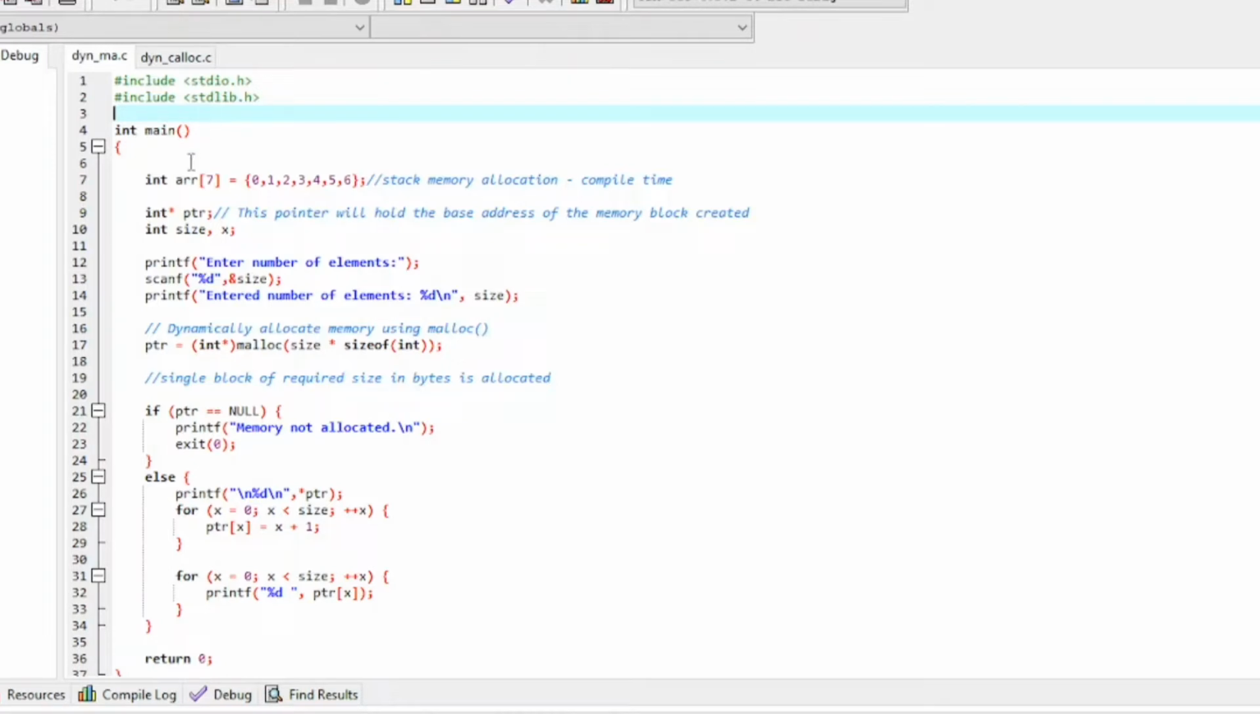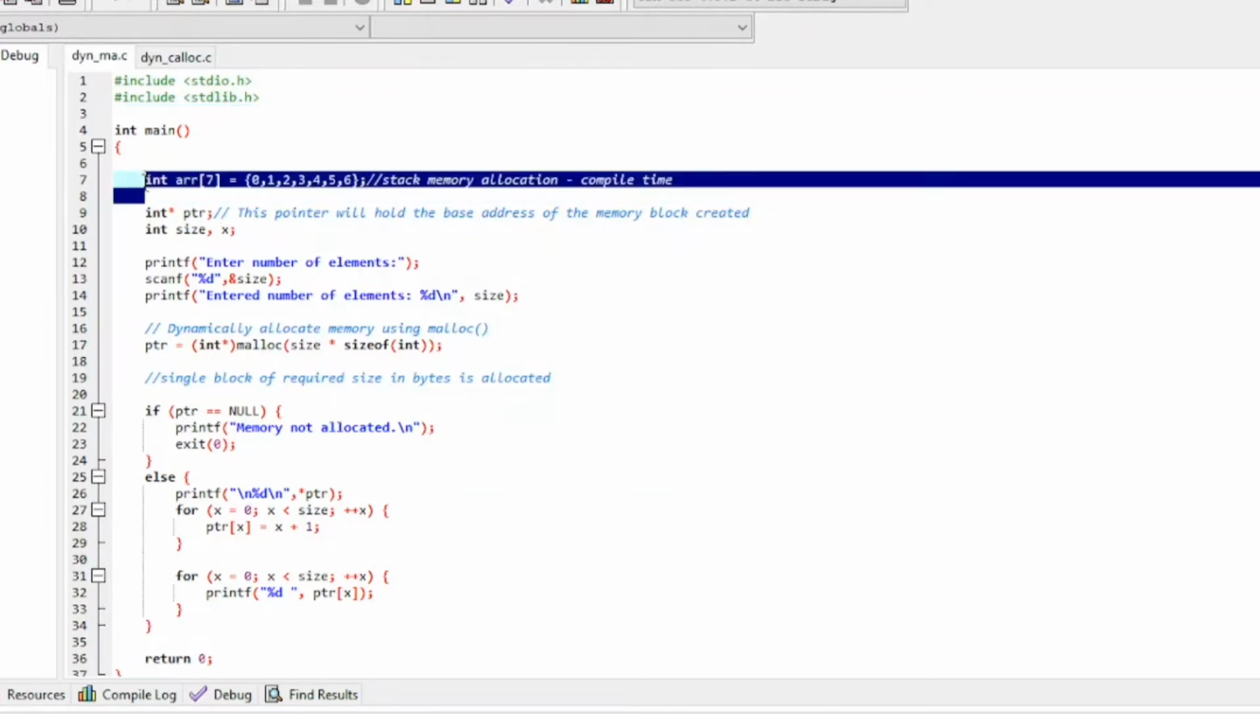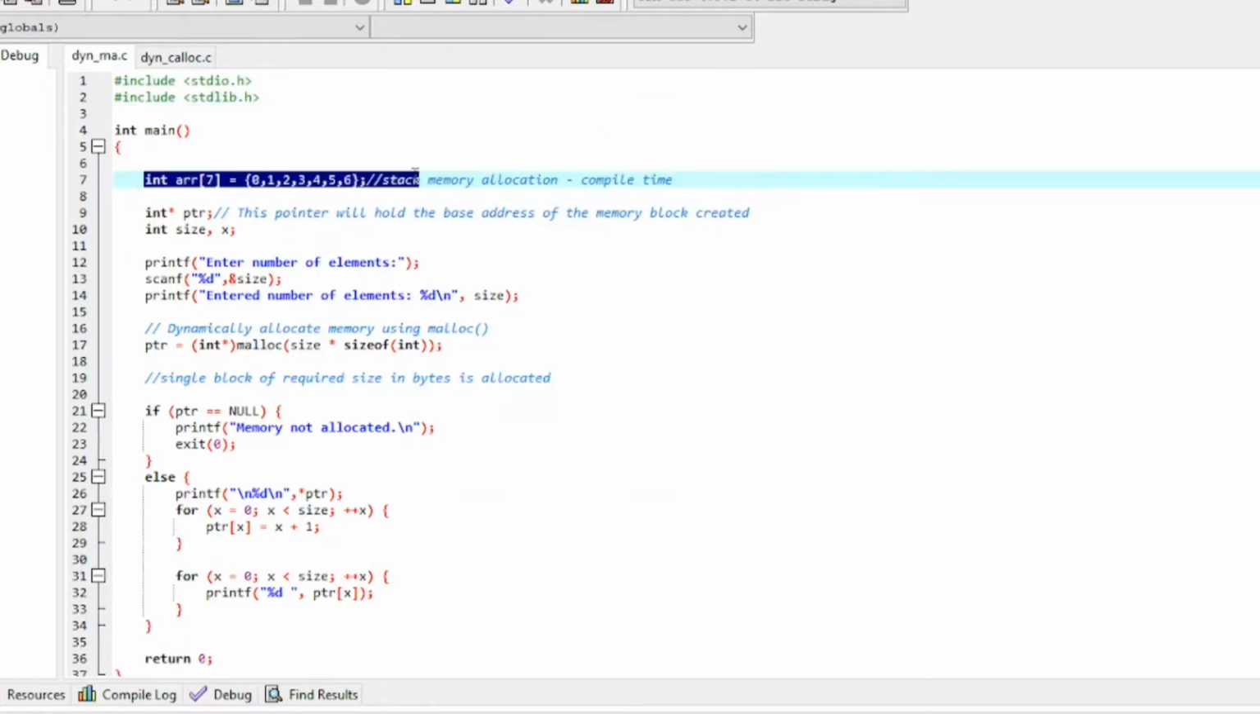Now here on line 7 I have declared an array named ARR of size 7, and I have also initialized it with 7 elements. Now when we write a line like this, what happens is the memory is allocated at compile time for 7 elements of int type, and this memory will be allocated on the stack.